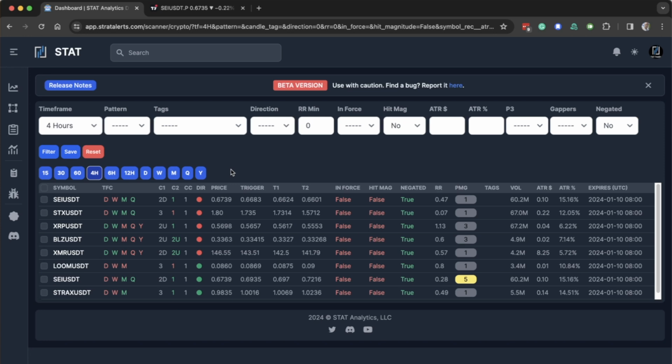Enforce is whether the setup is enforced or not. Did it trigger? Or did it trigger and is it still triggered? Hit mag is whether it hit magnitude. Negated is whether the setup's been negated. RR is risk return, again based on a 50% stop of the previous candle.